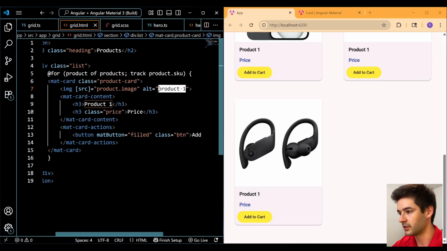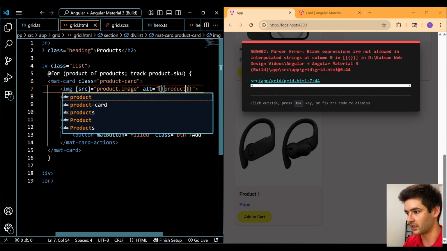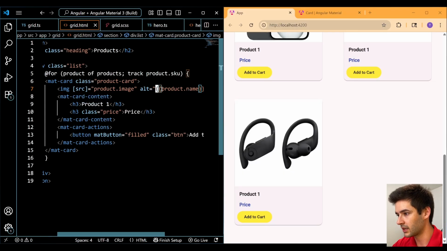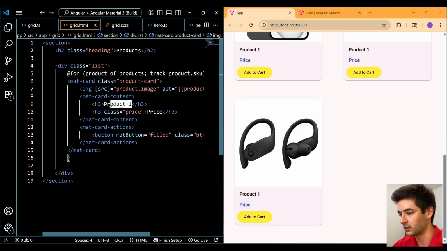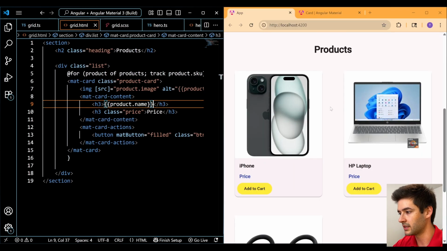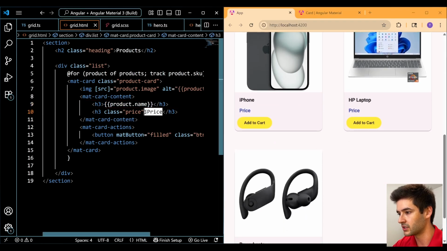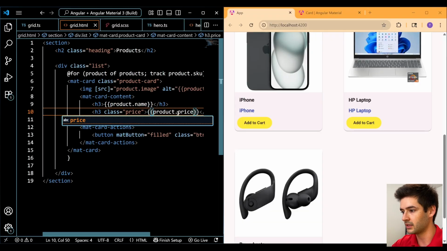And then for the alternative text, we'll get rid of this, use double curly braces, and say product.name. And this, I can go ahead and copy this line right here and paste it where it says product 1. And now you guys can see that the images are dynamically displaying along with the titles, and we need to do the same thing for the price. So I'll go ahead and just paste this in, but instead of product, I will say price, and then put a $ sign in front of this.